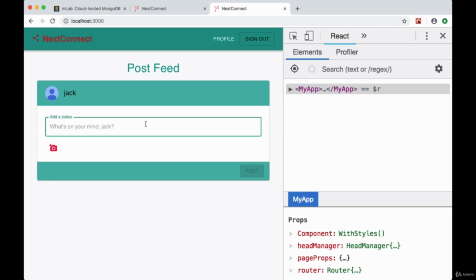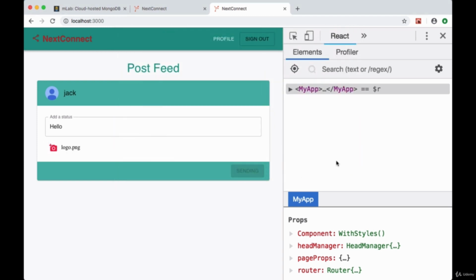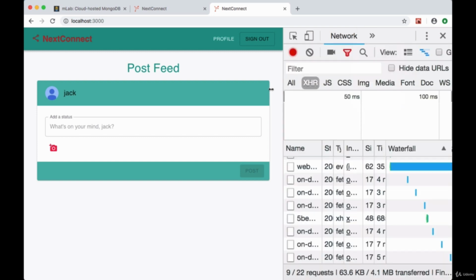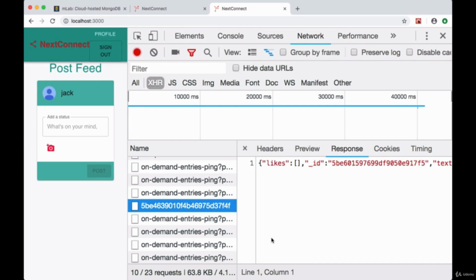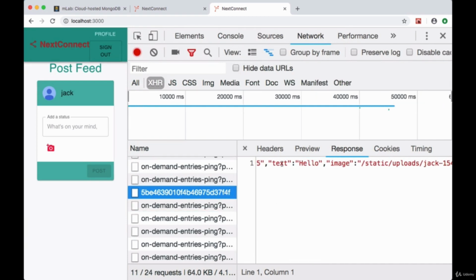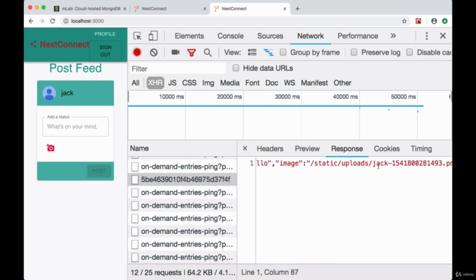So we'll attempt to add our first post, say hello, and we'll select our logo. We'll hit post. So we briefly saw sending there. Both of our values in state were cleared out. You no longer see the name here or the text. Let me just look at my network tab. So it looks like we're seeing a new ID for the post. See the text was set to hello, as well as the image that was created by our user and the current timestamp.